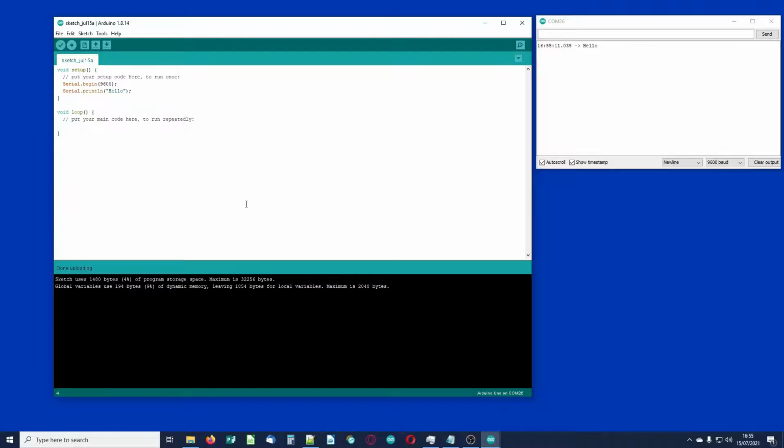And basically the serial monitor allows me to get information out of the Arduino to see various things that it's doing. So think of it almost as your Arduino's monitor, because obviously your Arduino doesn't have a physical monitor as you would if you were programming a computer.